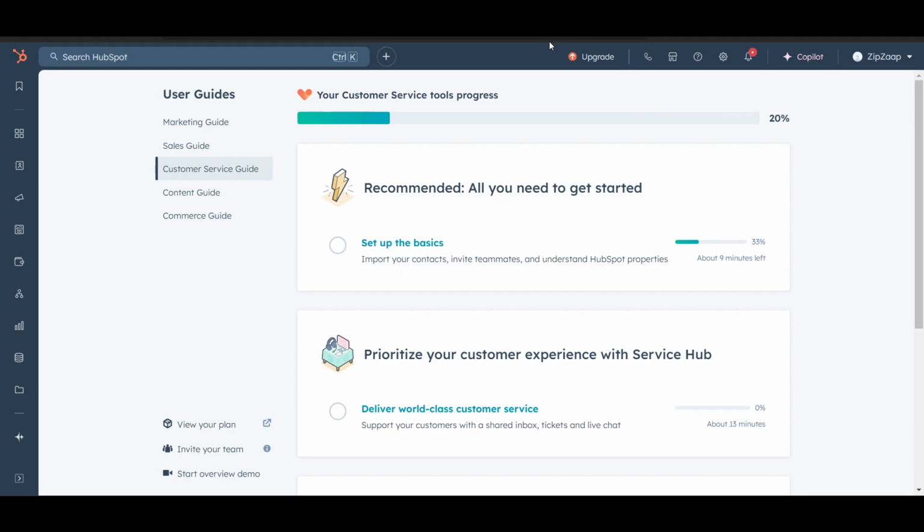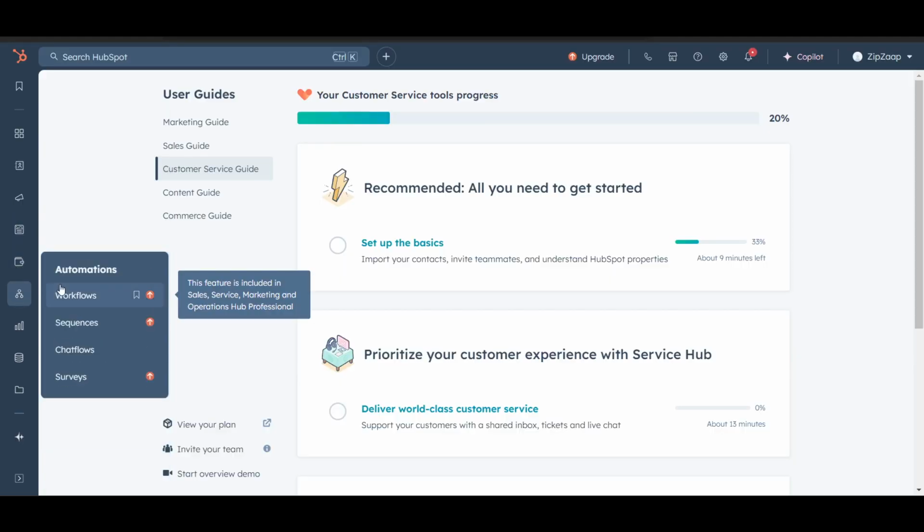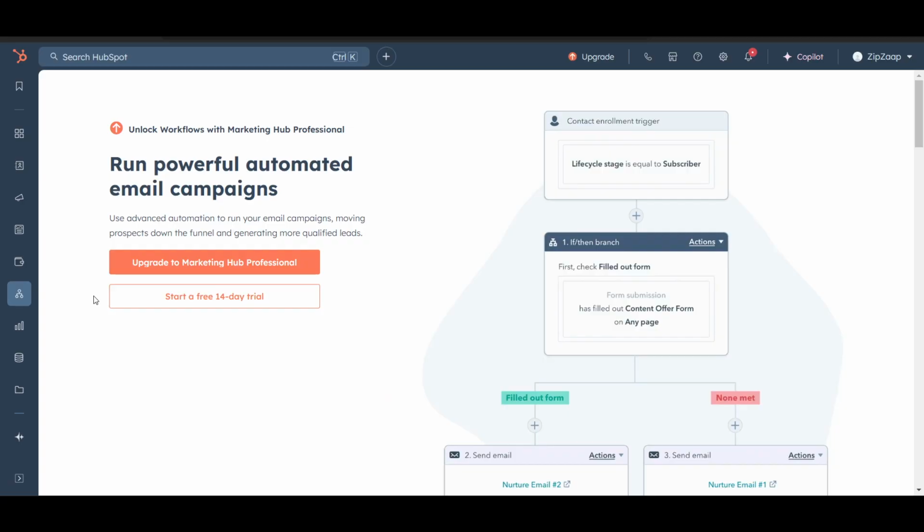In your HubSpot account, navigate to the automation flow. So here you have to just go to automation, and then go to workflows, right, to create a new workflow. Here you have to upgrade your HubSpot account to create a new workflow, as shown on the right side.